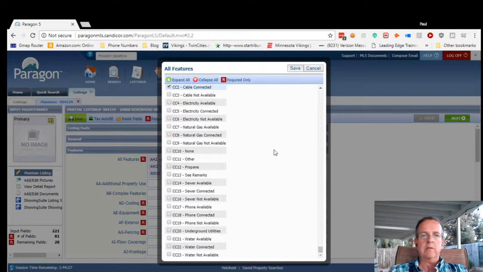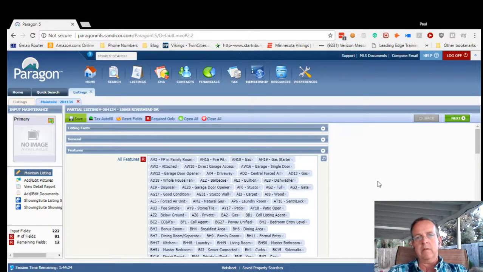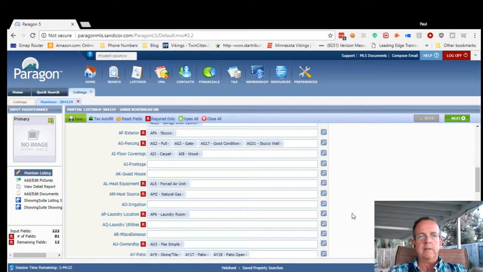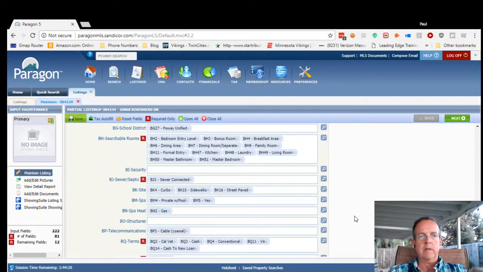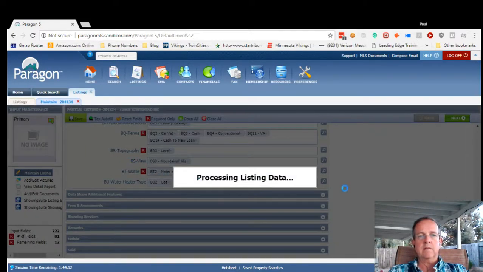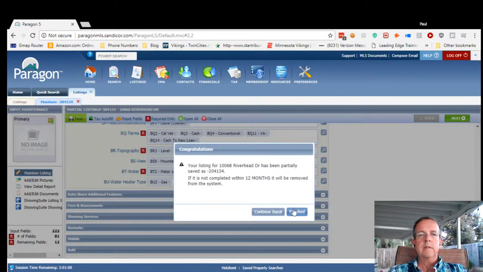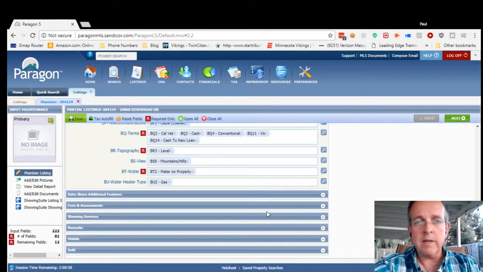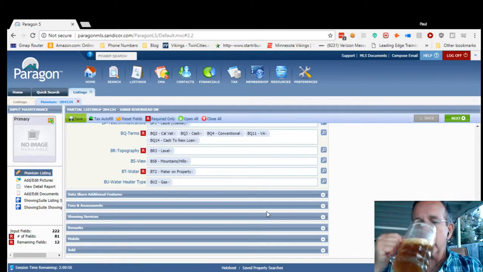I'm going to save all of those, and it's going to populate all of those fields for me. See how these are all now populated. Okay, so I kind of did that in one fell swoop. I kind of like that. So what do we do, class? We save as a partial listing, and we say continue input, and we get another sip of water.